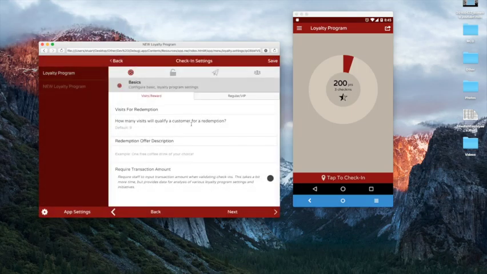Okay, so we just need to answer a few questions. First, how many visits qualify a customer for a redemption? So we saw the redemption. It was that cash-in point for a free coffee in our example. You define how many visits that would require. So the default is 9, which means on the 10th visit, the user is able to cash in. Let's just set this to 6. Then you describe what your offer is. In our example, it was 1 free coffee drink.